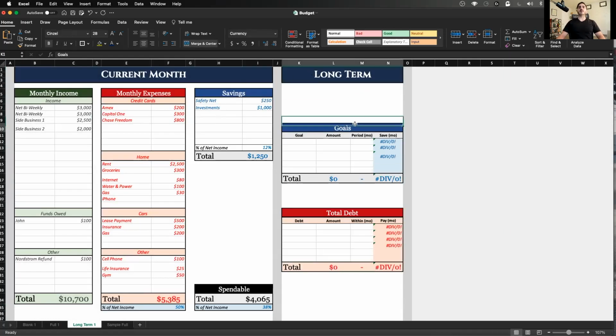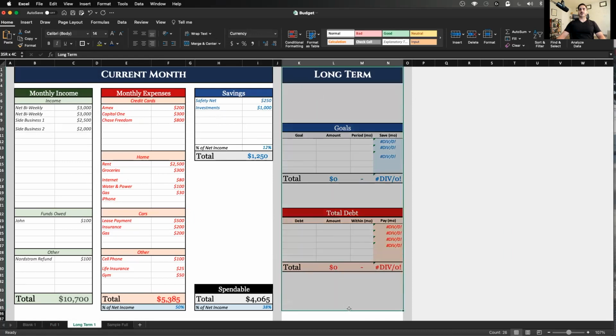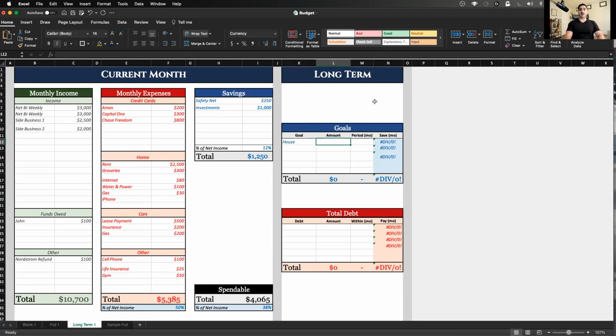And long-term includes those goals, things you want to save for, as well as your total debt, things that you want to pay down or need to pay down, right? So let's work on this side for just a minute. Okay, long-term goals. Let's say we want to buy a house. We're renting right now, so we thought, okay, I want to buy a house. For the house, we know we need or want $50,000 to put as a down payment. That's our goal, right? We want to save $50,000 to be able to put it down on this house.